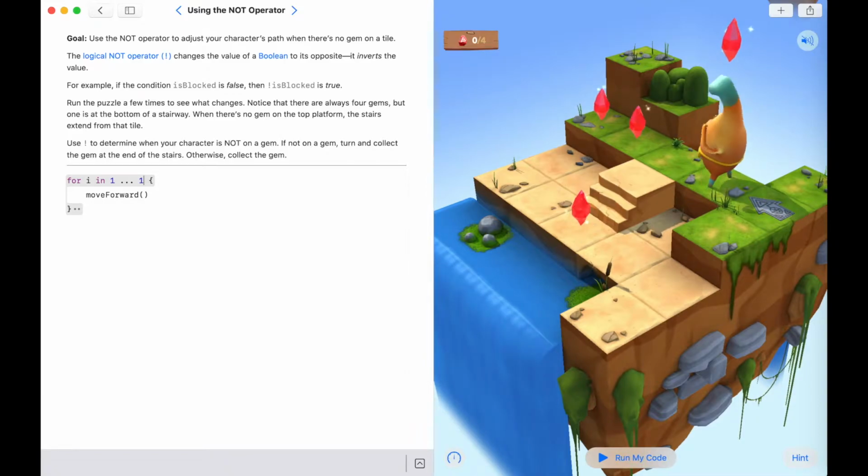So we need to use a NOT operator to basically decide when to go down the stairs. The first thing we want to do is move forward, but then we want to use the NOT operator to determine when byte is not on a gem. And when byte is not on a gem, you can see it's empty. That is when we want to turn left and collect the gem at the end of the stairs.